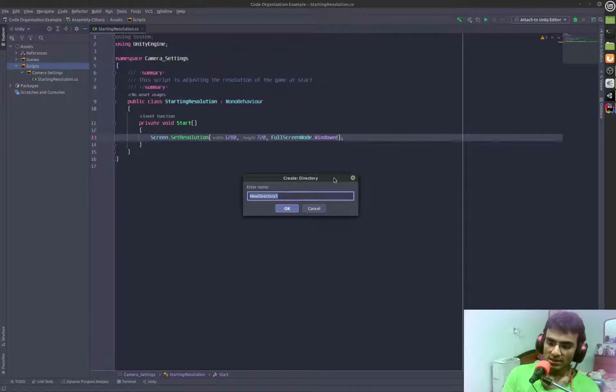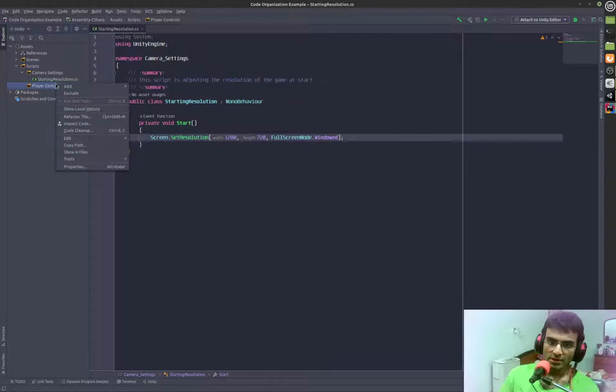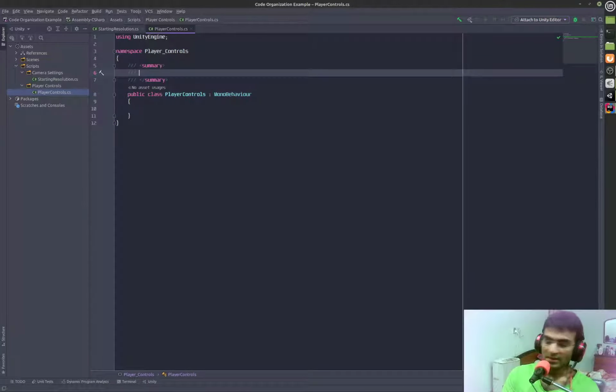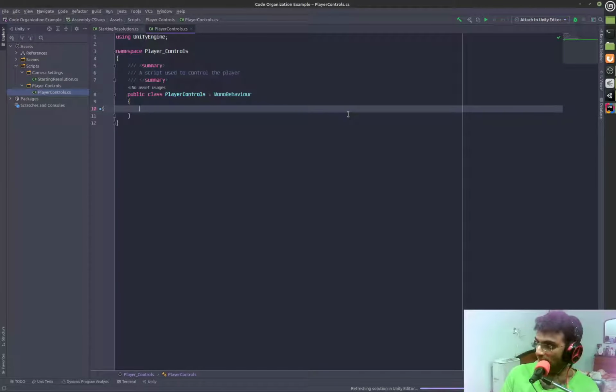I'm going to say player control script, player control. I'll write player controls actually. Over here I'm going to add a MonoBehaviour, and I'm going to say PlayerControls, and this is going to automatically create this script, and it's also going to attach a namespace. Once I do that, again I'm going to start this off with an XML block. I'm going to say a script used to control the player, and like I stated, the mouse is actually slower than the keyboard.